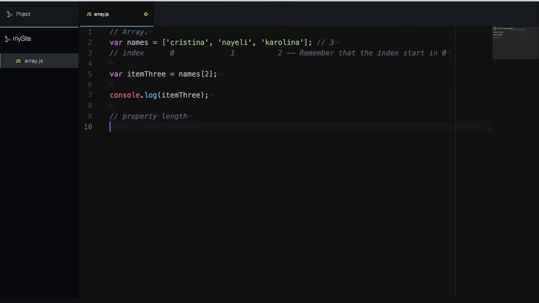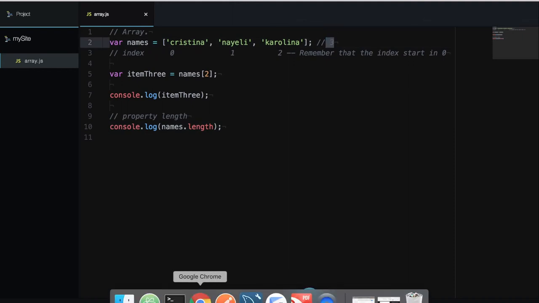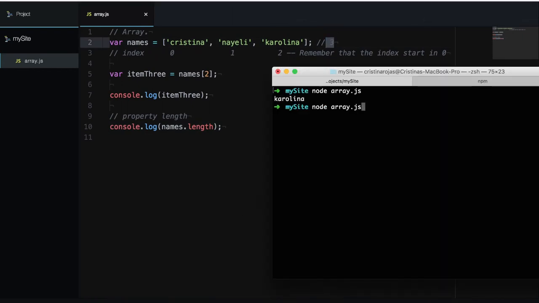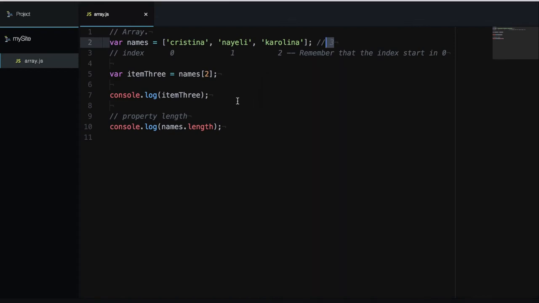So let's see, names, let me console.log names.length here. It's going to be 3. If you see here, if I run again, it's going to be 3, because the array has 3 values or items. So don't confuse the number of items with the index. Just remember that the index always starts at 0.